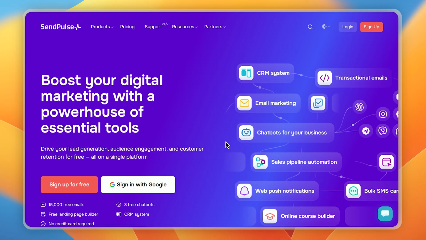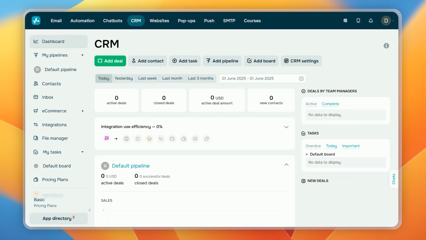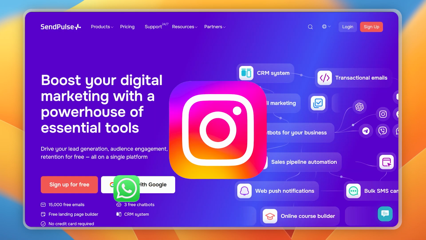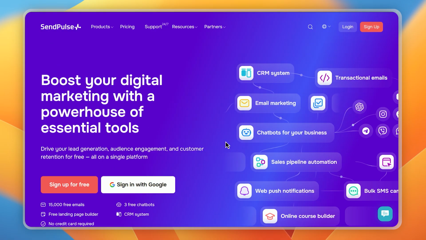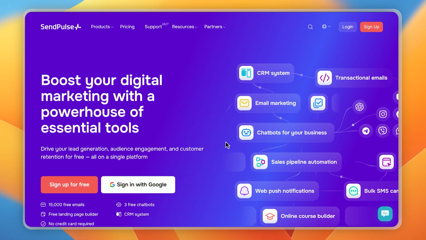SendPulse is an all-in-one marketing platform offering tools for email marketing, SMS campaigns, CRM, landing pages, and AI-powered chatbots. It supports platforms like Instagram, WhatsApp, Facebook Messenger, Telegram, Viber, and even integrates directly with your website, giving you complete control over customer communication. Today, I'll walk you through setting up a chatbot using one of these platforms, step by step.